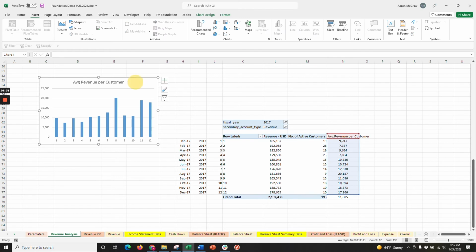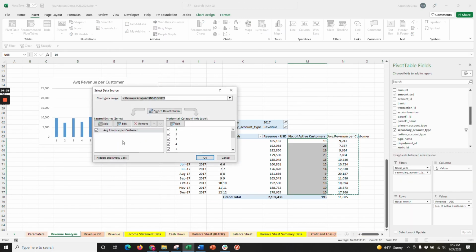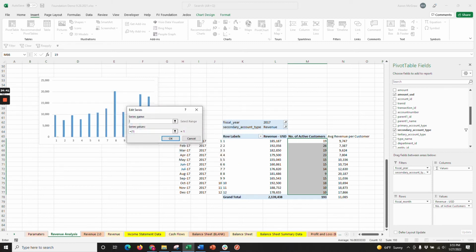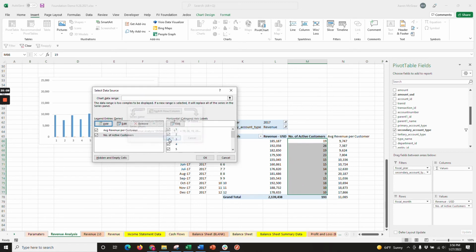Click on the funnel icon and select Data. Then add data. Series name is number of active customers. Then we'll click and highlight the series of active customers in column M and hit OK. There we go. We have both our average revenue per customer and number of active customers.